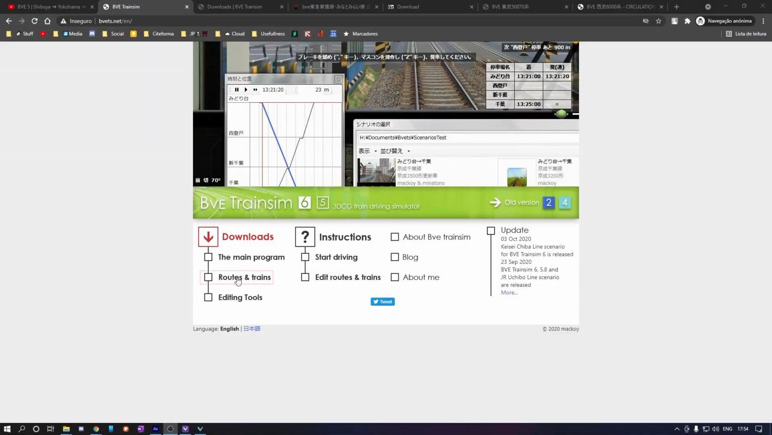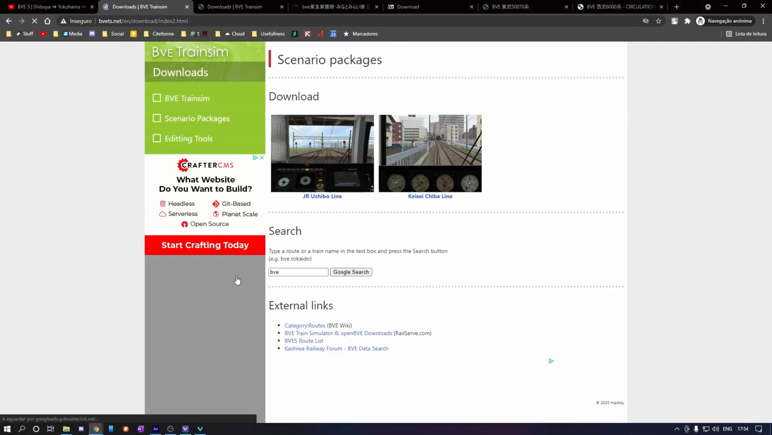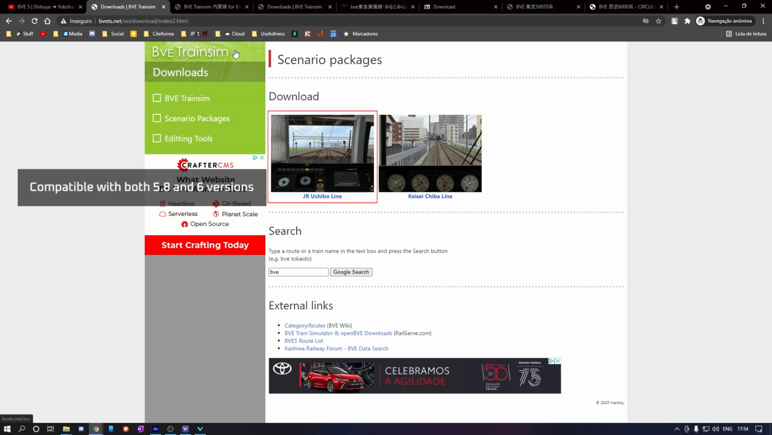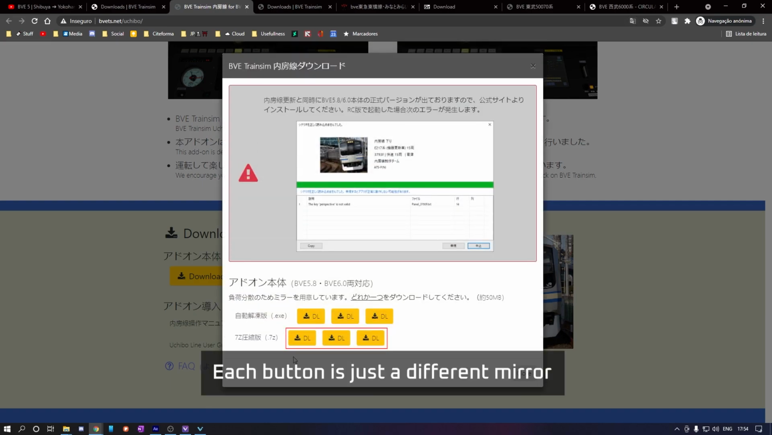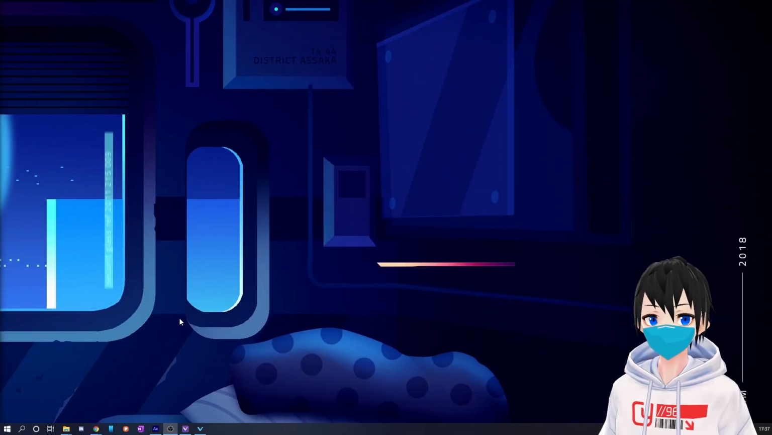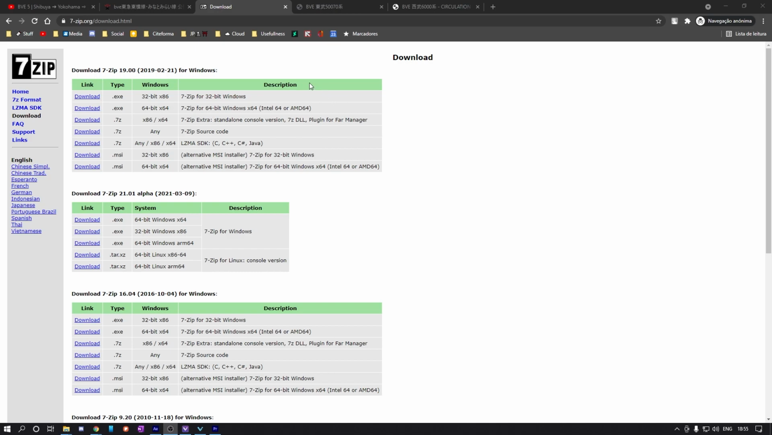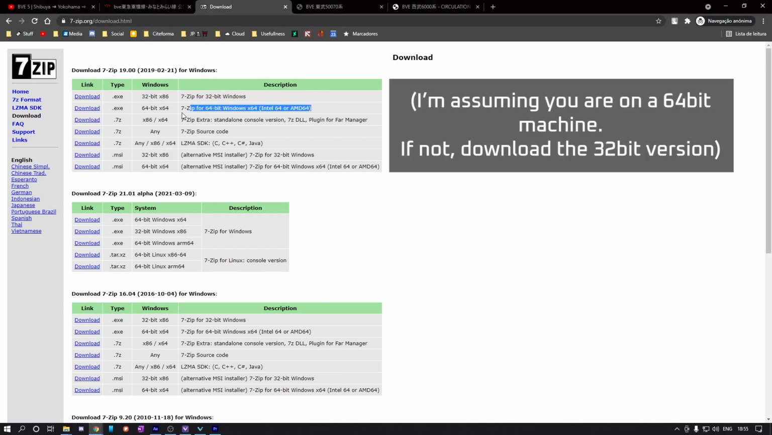Next, let's install the default routes. The GR Tōkyū Line is the latest one. Download the 7-zip package. If you don't have 7-zip, head over to the official page and download it. It's probably the best compression software and it's free.